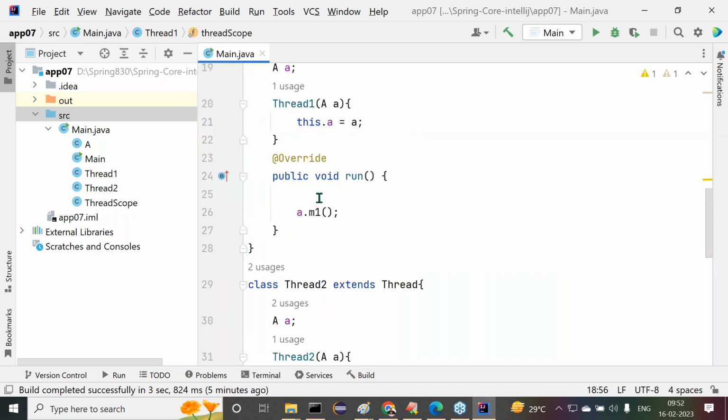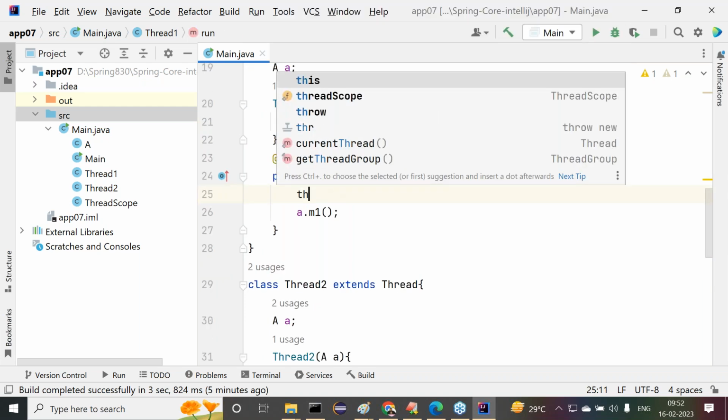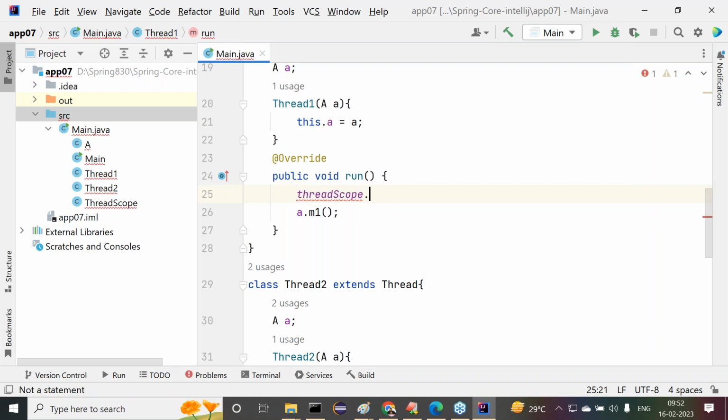Now inside this run method, I'm going to use the threadScope.set method, where I want to provide a string: data in Thread1 scope. That's the data I'm providing, the data in Thread1 scope.